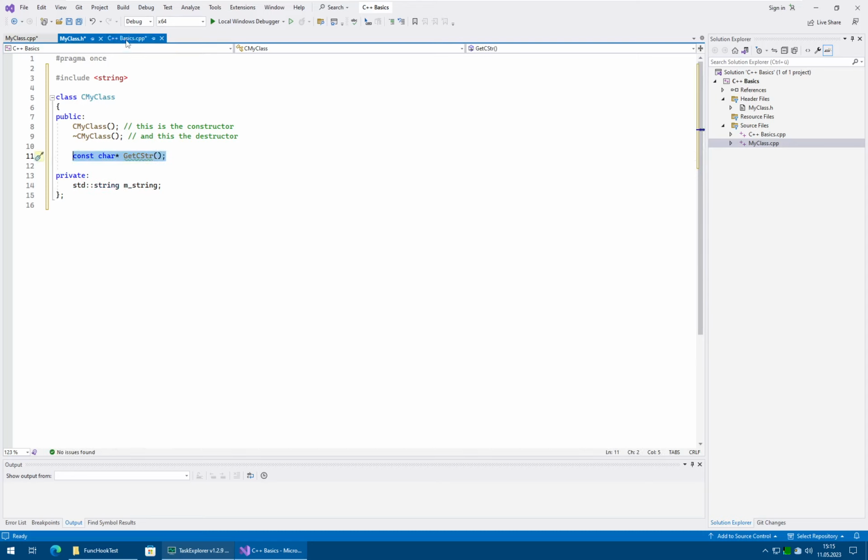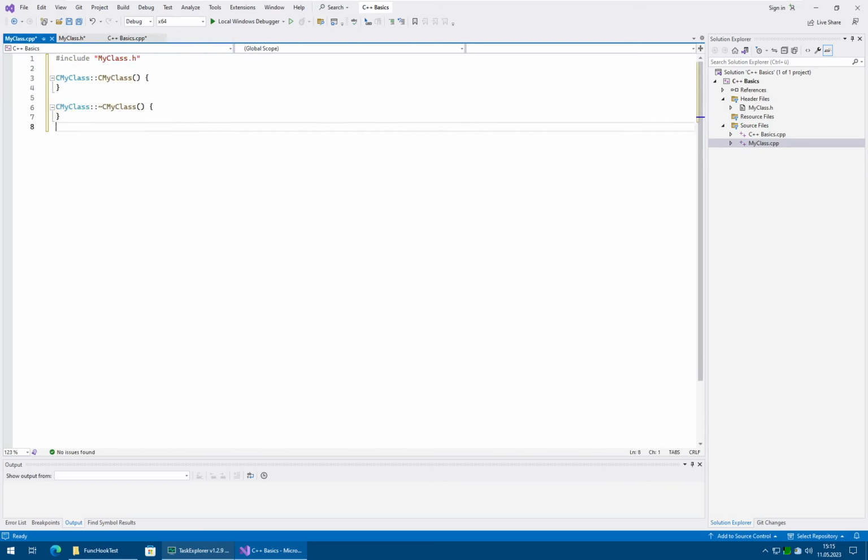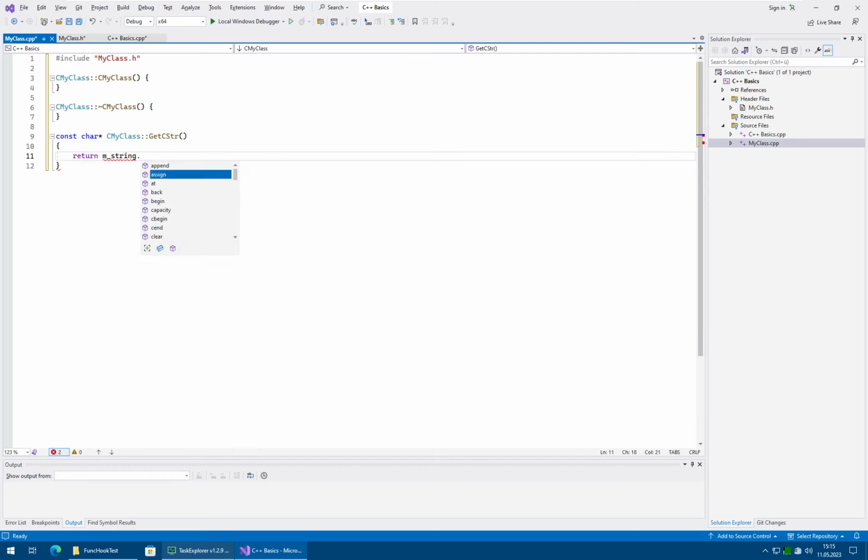So we go again here, and now the type name goes directly before the name of the function. First you have the type, then you have your function name. And what we do here is we just return m_string.c_str, and that's a good example of a function which we actually could have put into the header, but since I wanted to demonstrate where to put the class name in case of a function with a type, we just put it here, plus it's good practice.